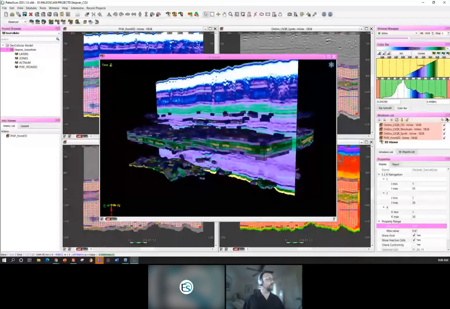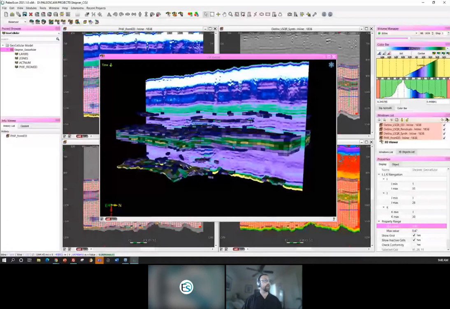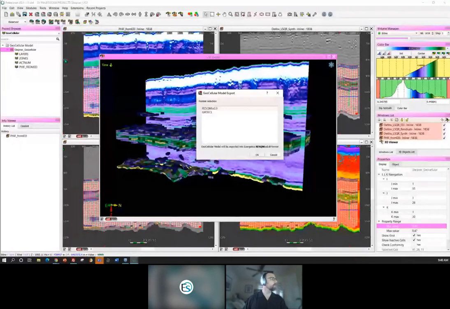And once we're happy with this, the last thing that we're going to show you is how to now export this geocellular grid for use in other programs. And so we'll come up here to my export option. I'll click on the geocellular export.